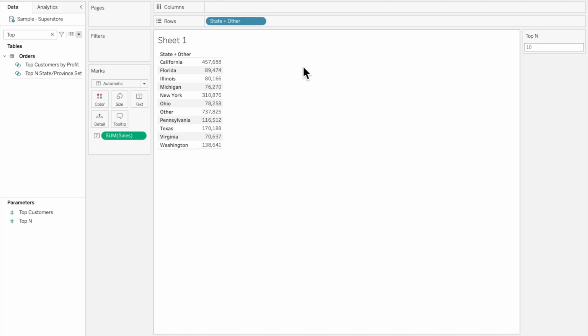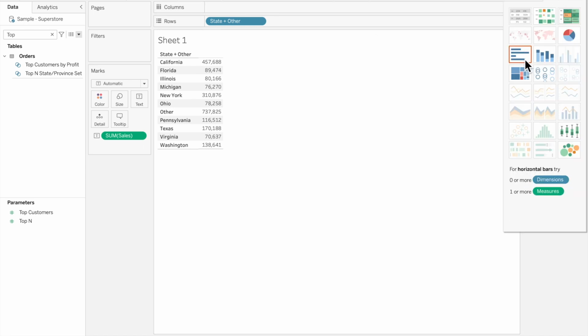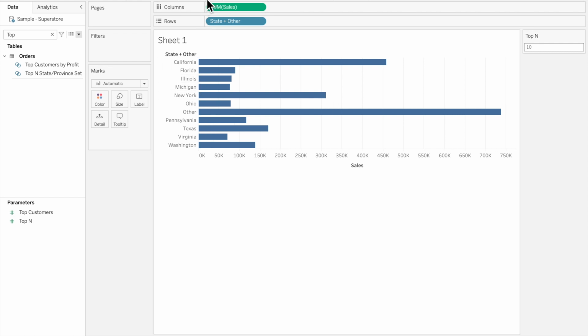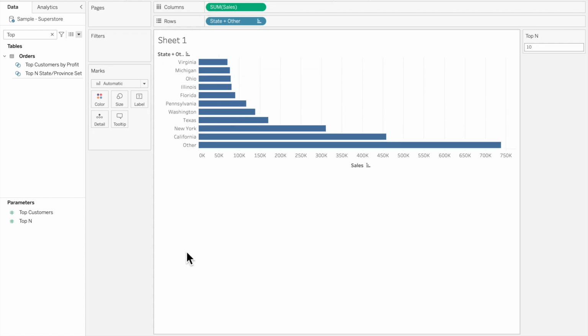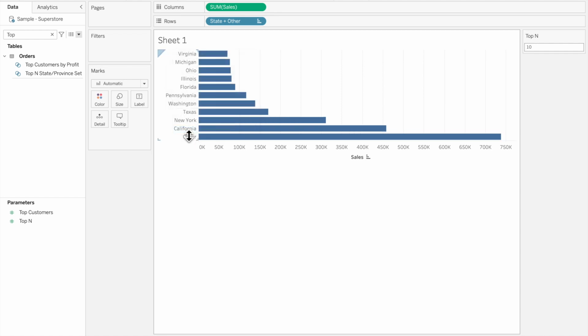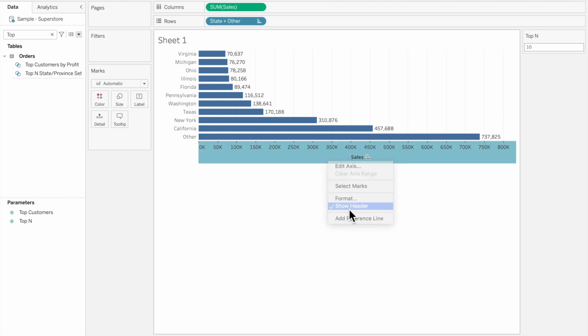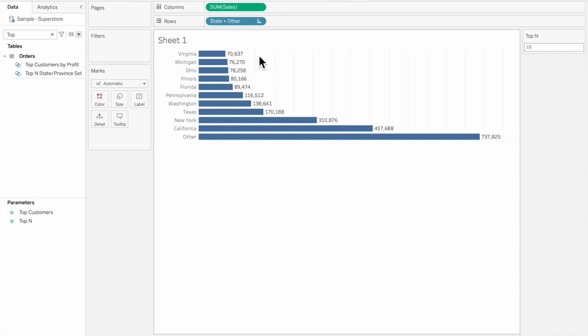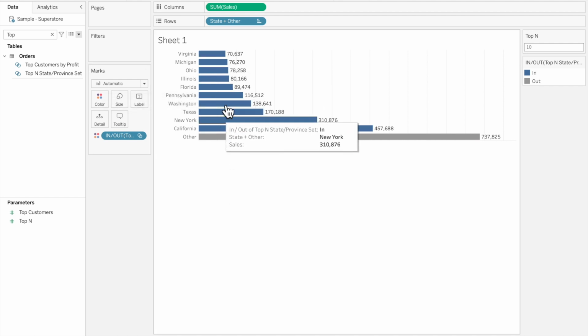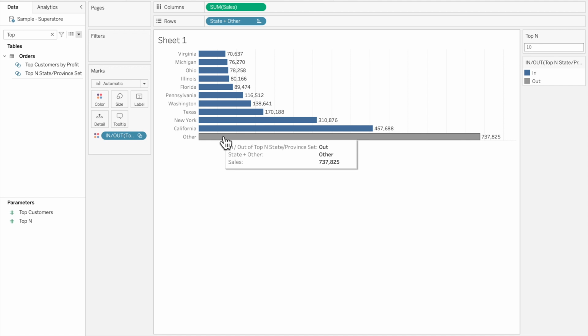So the next step is, let's convert this into bar chart. Through show me we can do that easily, and let's sort it. Now we have our top 10 states versus other. I'll just make a few formatting changes, show labels directly on our bars so we don't need this axis. And then the next step is, let's say we want to easily identify all the top states versus other. One step that we can do that is by just dragging this top n to colors, and then we can see the easy segregation by color of top n state versus other.